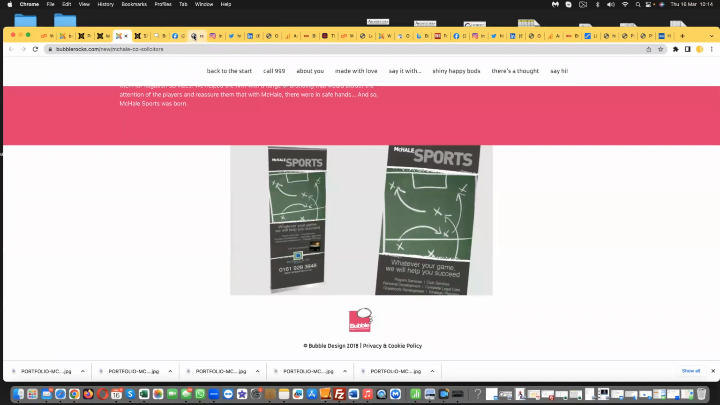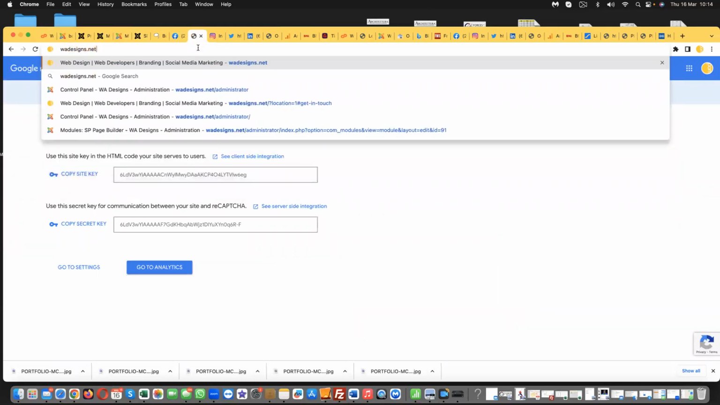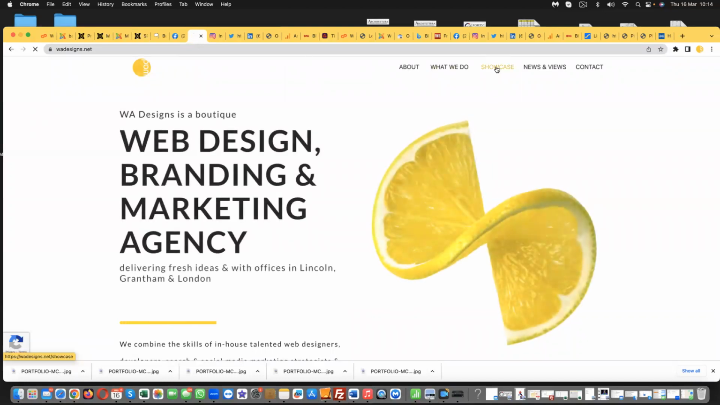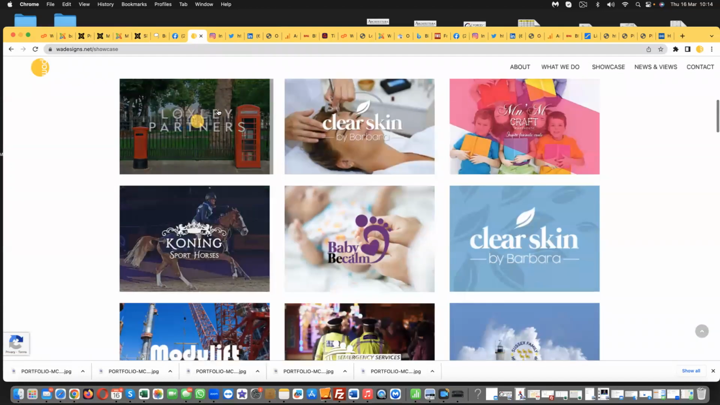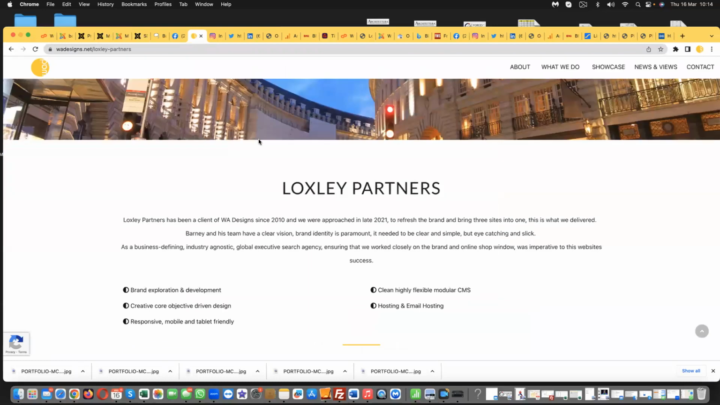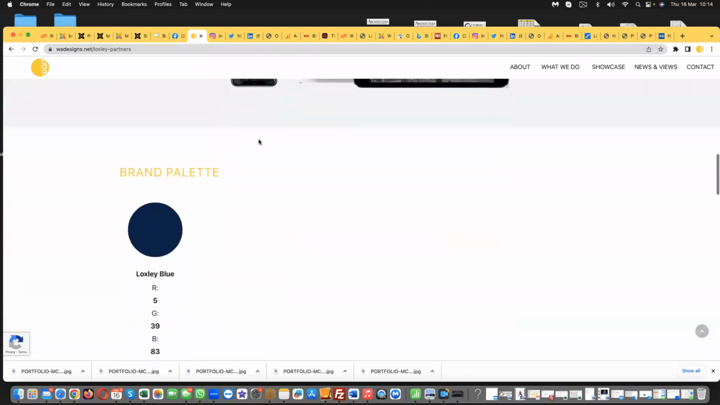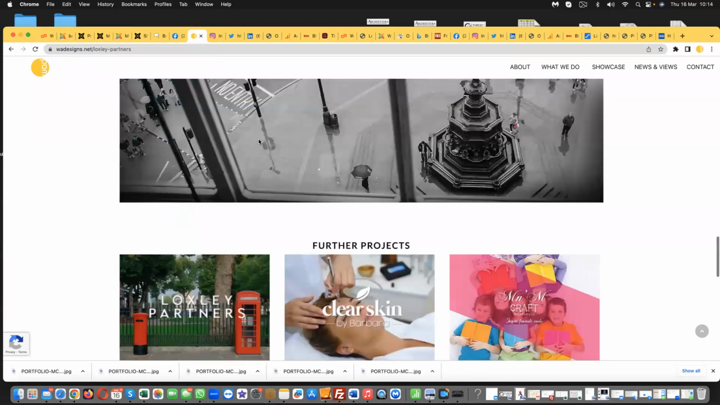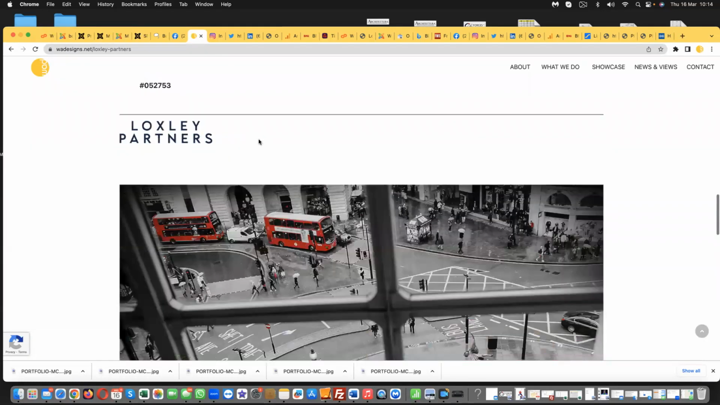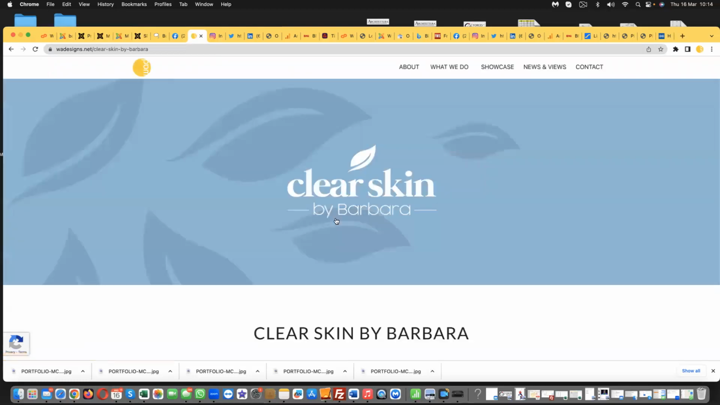So if you go look at WA Designs, you'll see where we have our showcase and we go into Loxley, and I really need to update this because it was done last January, as in January 2022. I've not added any more projects on here, so I've got some homework to do. But down the bottom of here you've got further projects, so I can go and look at other projects. That's how I would treat his website.